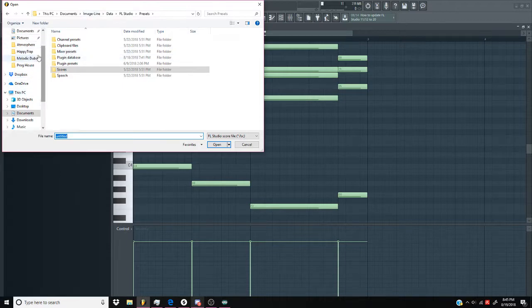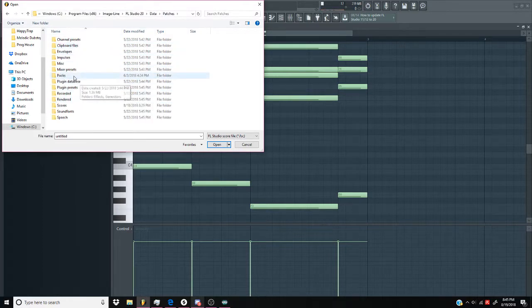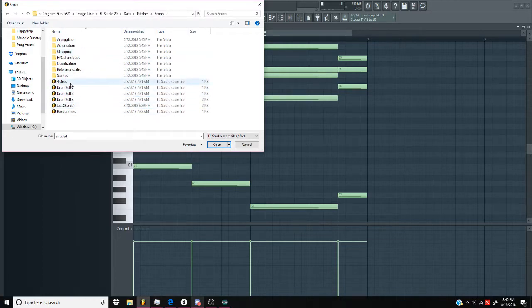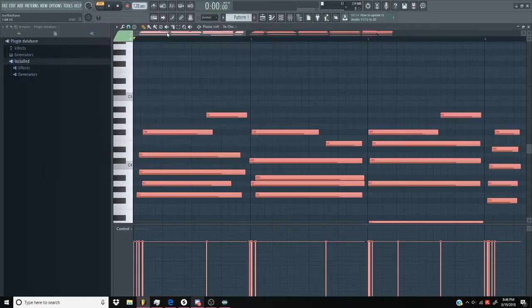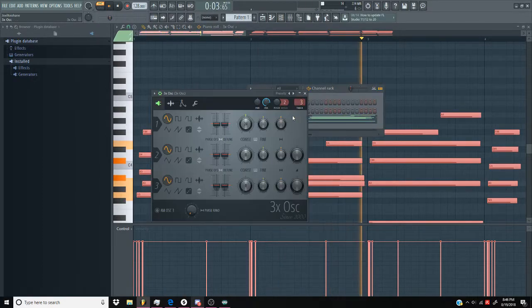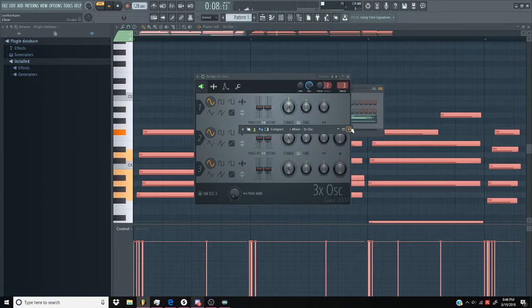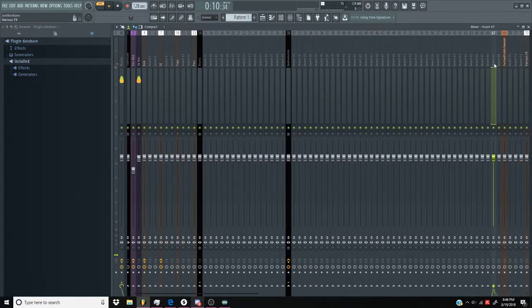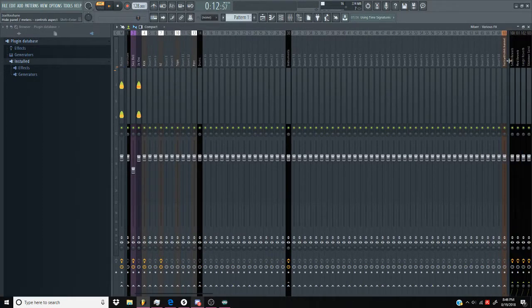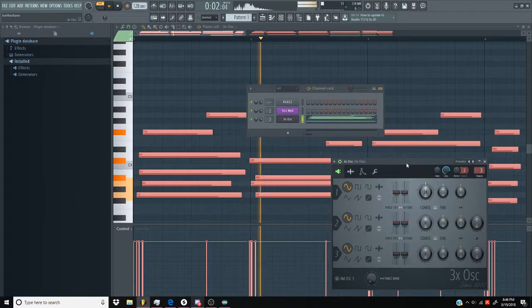Right now I'm just going to open up a score with a lot of seventh chords, and maybe I can look at that for a second. What happened to the mixer? That's weird.